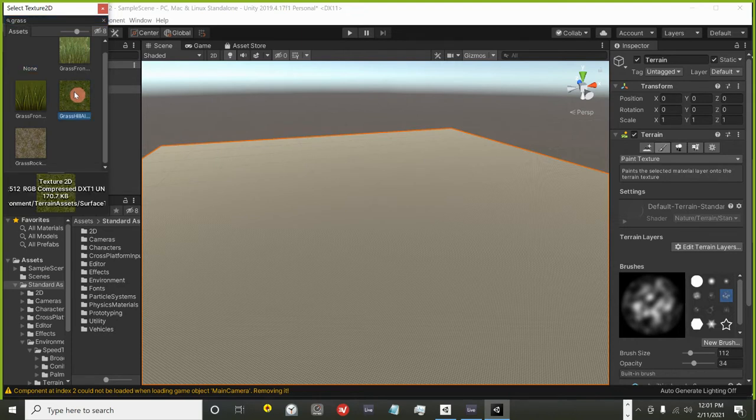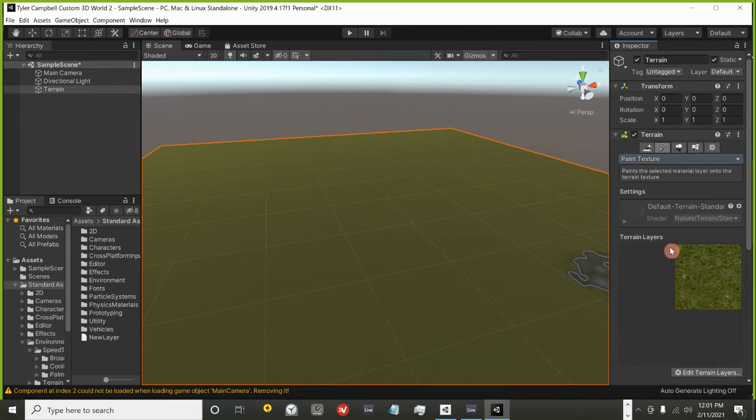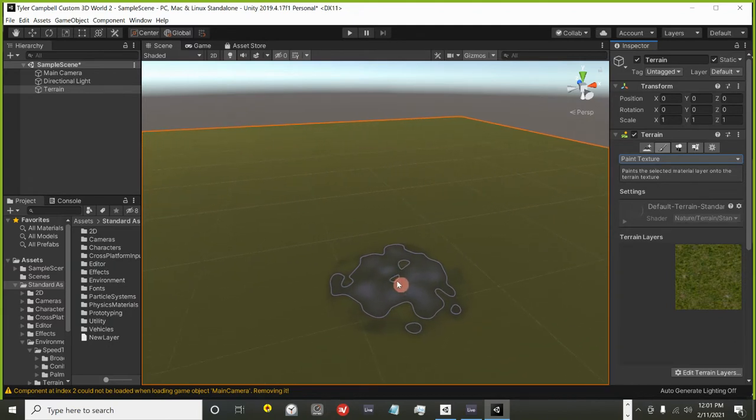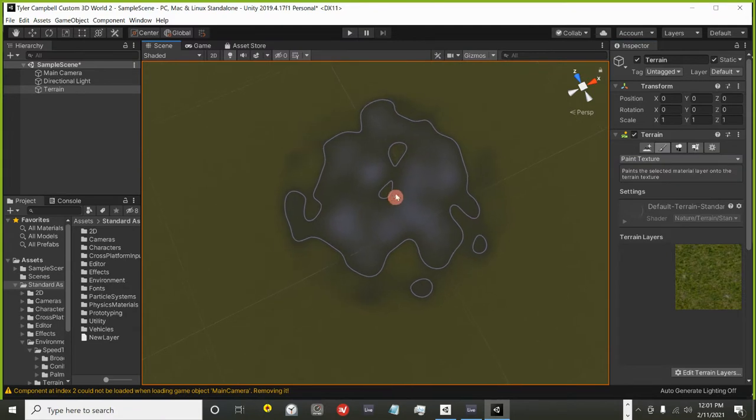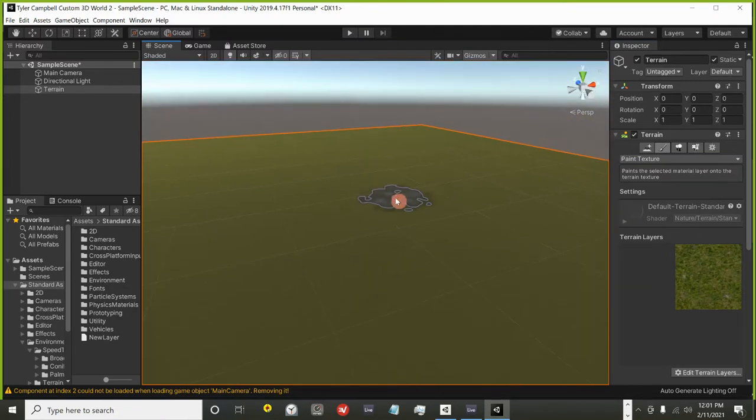So I'm going to click on this grass hill albedo, double click, and whatever the first texture that you add to these terrain layers, that's the one that's going to put on the ground as kind of like the default look. So now if you zoom in or zoom out, you can see it looks like grass, but it's just lots of little squares of this grass texture repeated over and over to make it look like that.